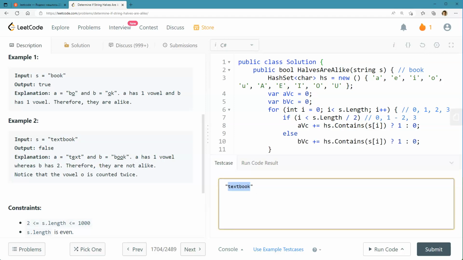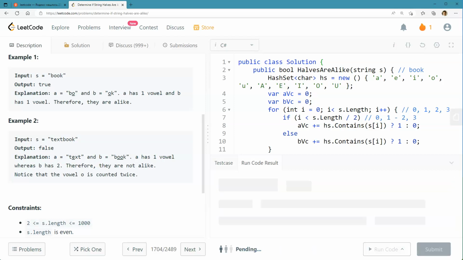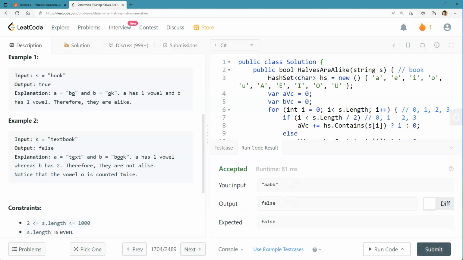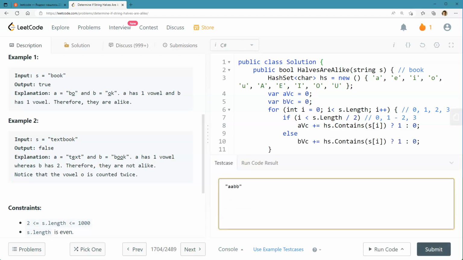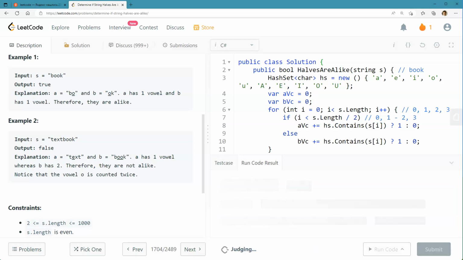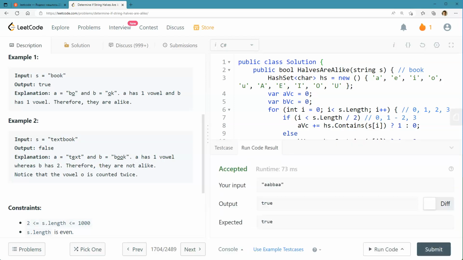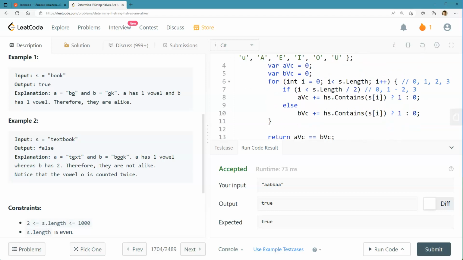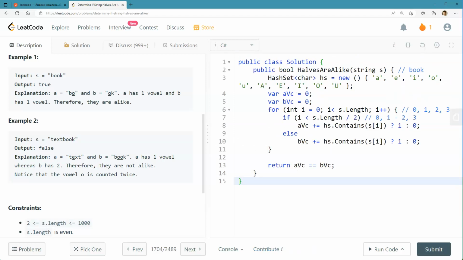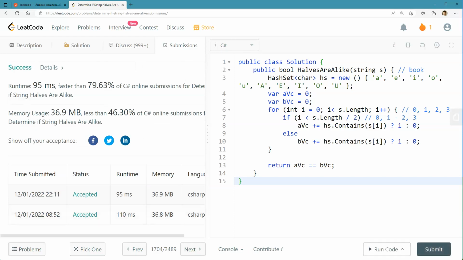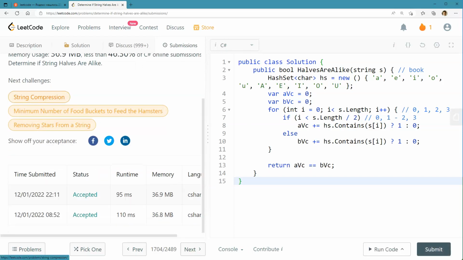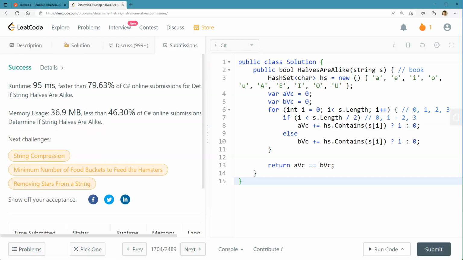I will do some custom testing, like AA, BB. Okay, and like this. Also works. So I'm ready to submit my solution. And success. My solution is accepted.